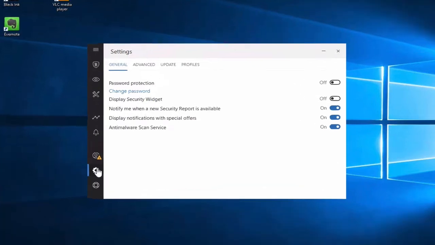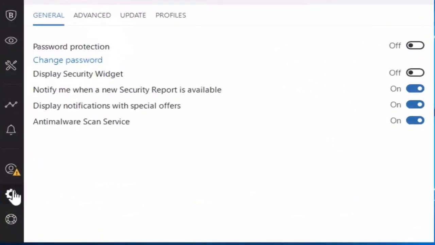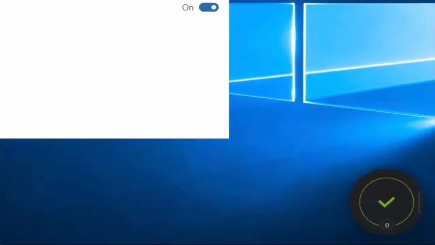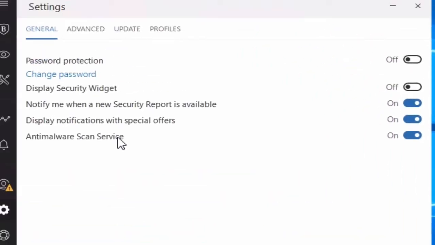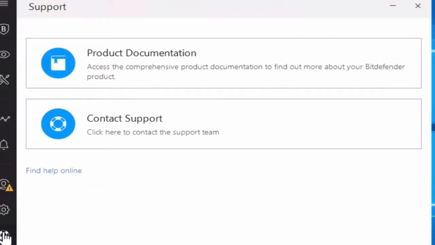So if we look at the settings, you can see there's password protection, displaying your security widget, and if you turn that on, a little widget appears in the bottom right corner. We can turn that off. That just gives you continuous feedback. If you have this bottom one, the support, there's product documentation and how you can contact support.